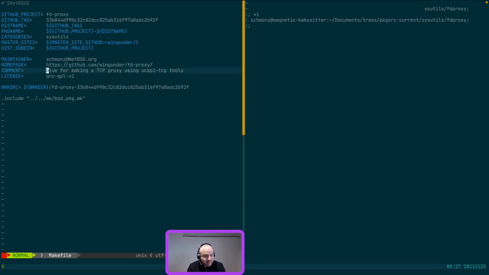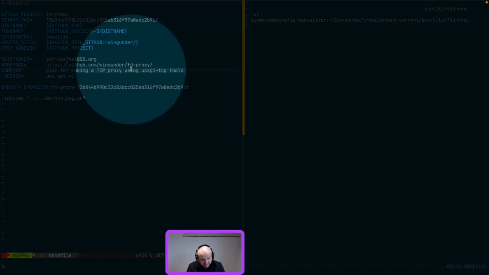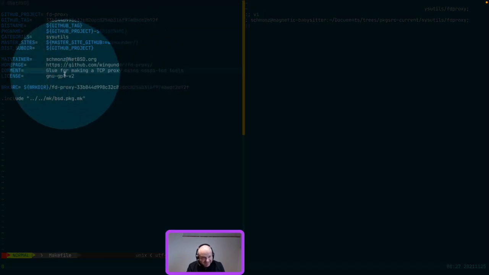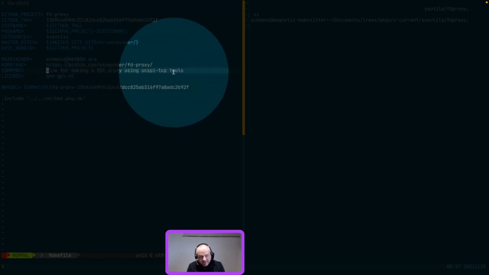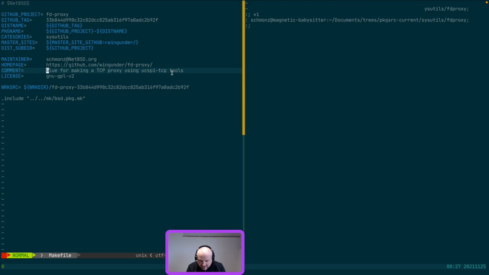and as it says here in the comment, and I'm going to try my magic wand for highlighting stuff. Yes. It works. As it says here in the comment, glue for making a TCP proxy using OOX by TCP tools. OOX by TCP tools, you say? What the hell are those?